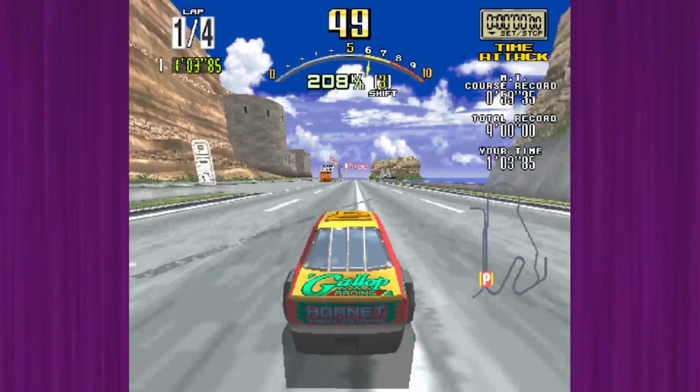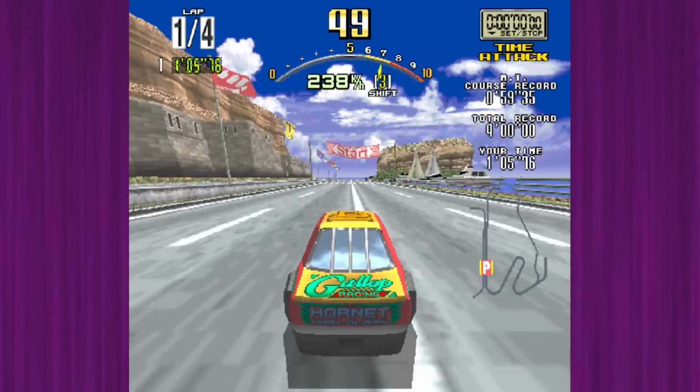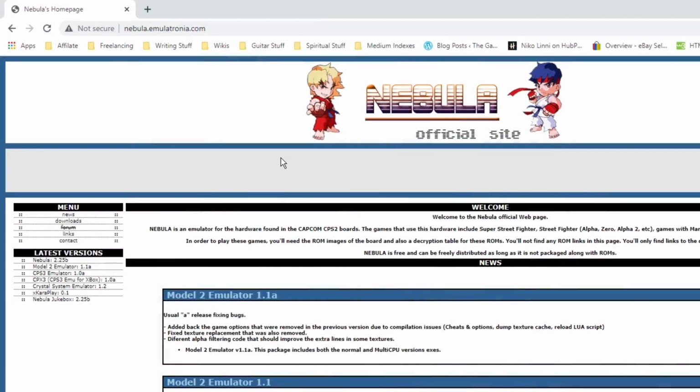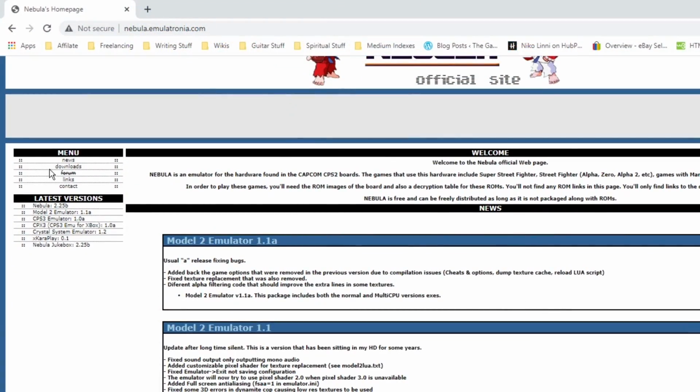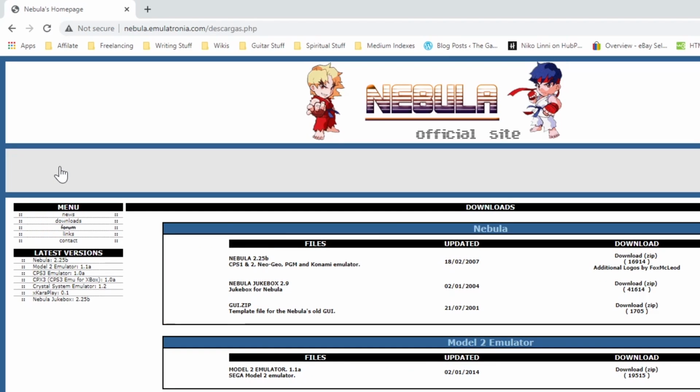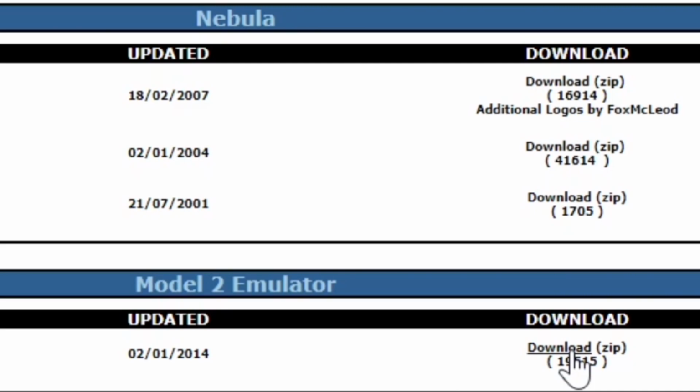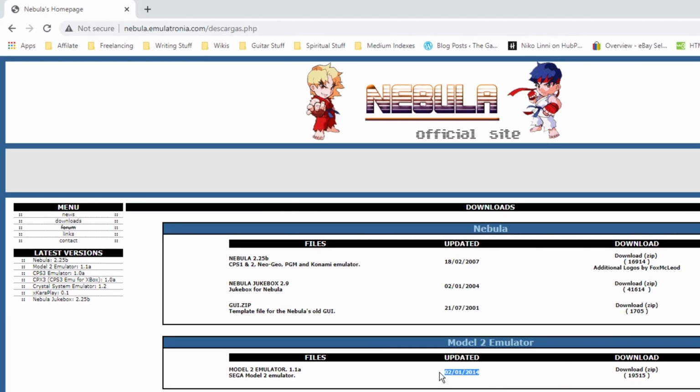So where do you go to get the emulator? Simple. What we're going to do is head on down to Nebula's homepage here, and then we're just going to go to downloads, and then download the Model 2 emulator. As you can see, it hasn't really been updated in quite a while. Should take no time at all to download. It's a fairly small little guy, so let's go ahead and get that zip file out of our download folder and throw it somewhere where we can work with it.